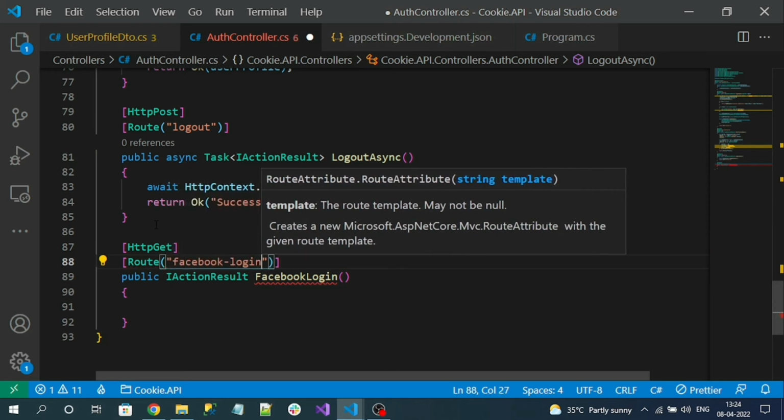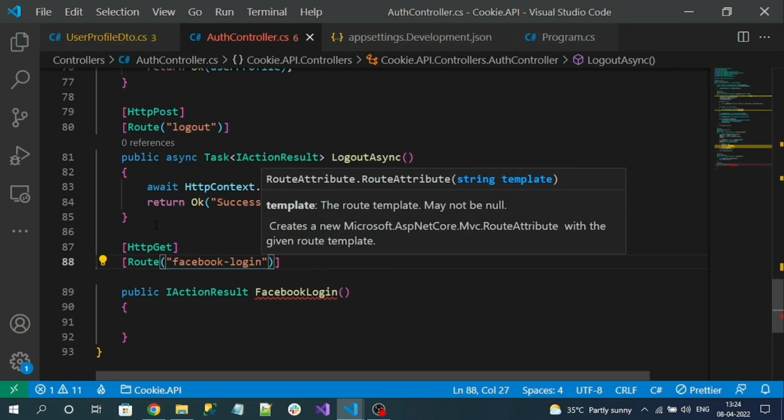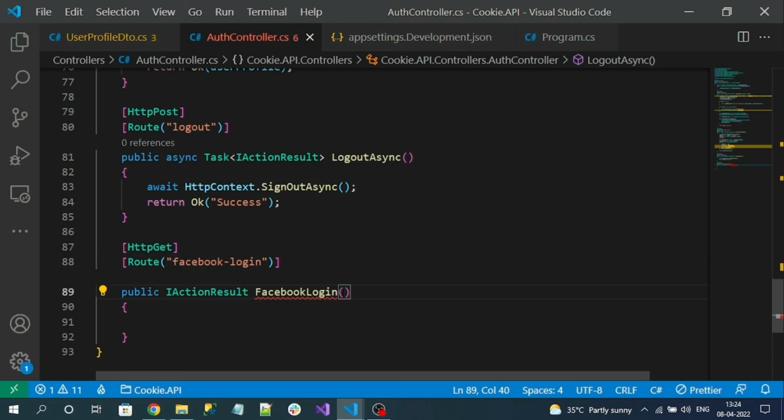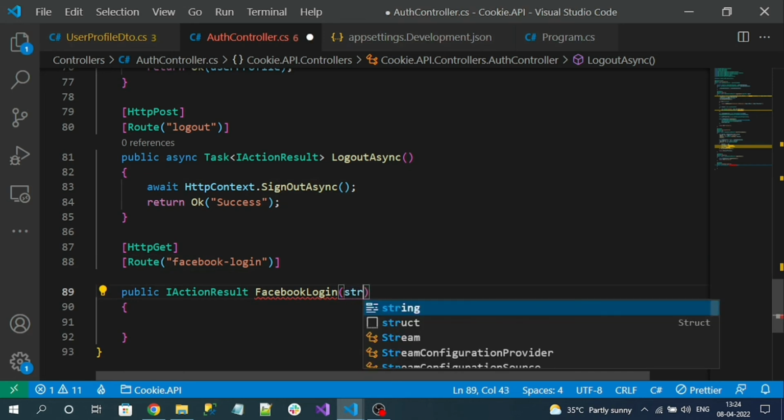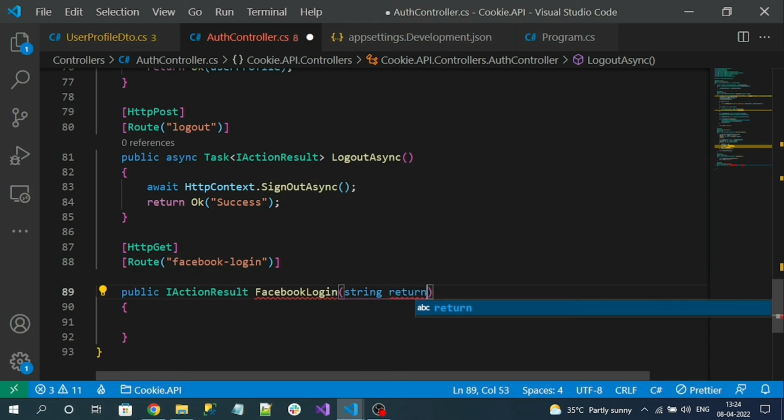Okay. And this is my login action method for invoking the Facebook. So here I should have an input parameter like return URL. This return URL is nothing but my Blazor server application, because once the API is successfully authenticated, I need to redirect back to my Blazor WebAssembly application.